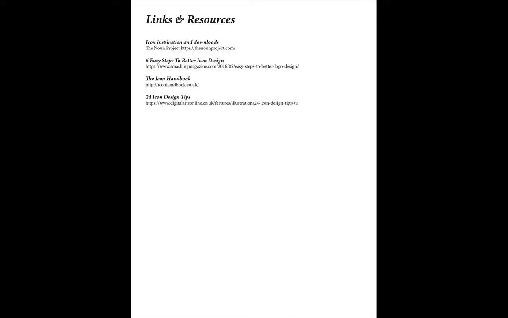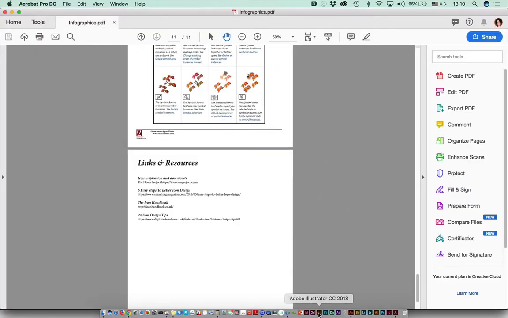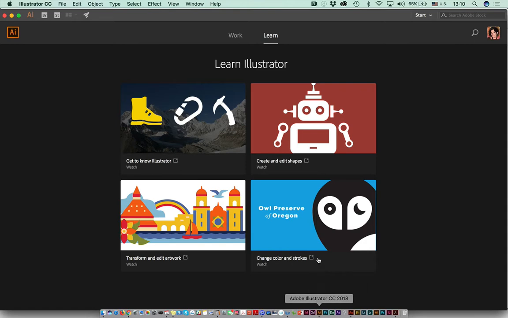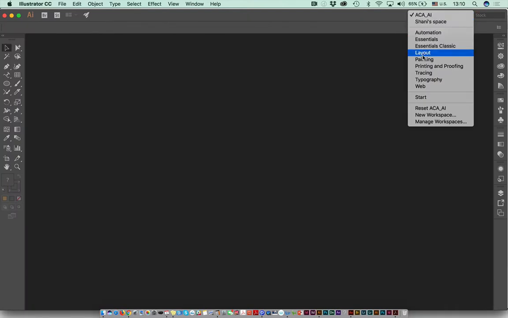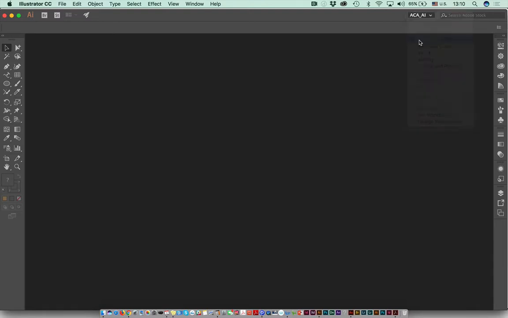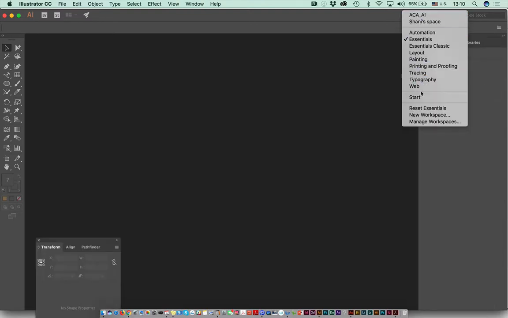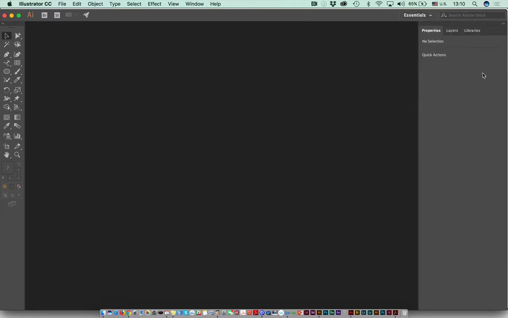So I'm going to get out of that, and I'm going to launch Illustrator. And this is the welcome screen for Illustrator. If you've never used Illustrator before, that's the welcome screen. All you need to know at the moment is that all the way up at the top of the screen, you have the word Start. Do we all see the word Start? If you click inside the word Start, I can go to some of my workspaces. I'm going to go to the Essentials workspace, which is a very simple workspace. I'm going to reset it, and this is what I see at the moment.